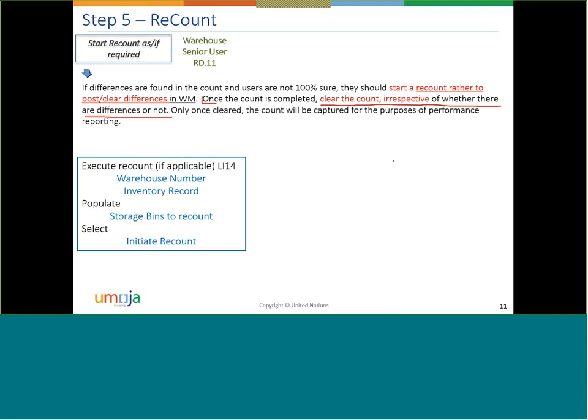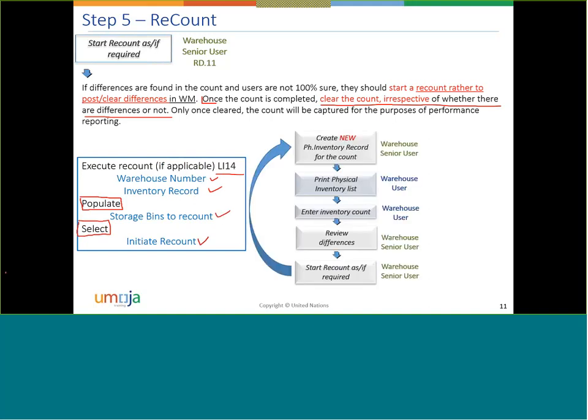Here I'm also sharing some of the details from the execute step, if applicable: the T-code for the recount, the warehouse number we would have to add, the inventory record, and the things we would have to populate. In this presentation I'm adding the action of populating the storage bins to recount, and selecting the option to initiate recount. Pretty much this is a flow chart of what you would have to do.